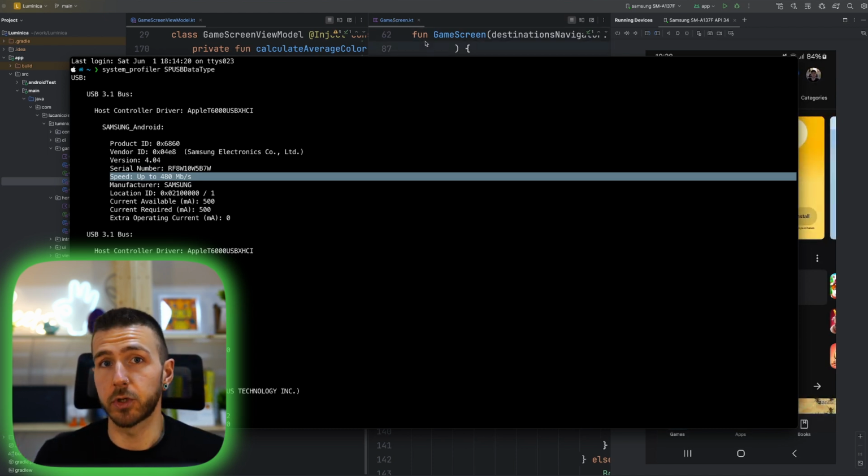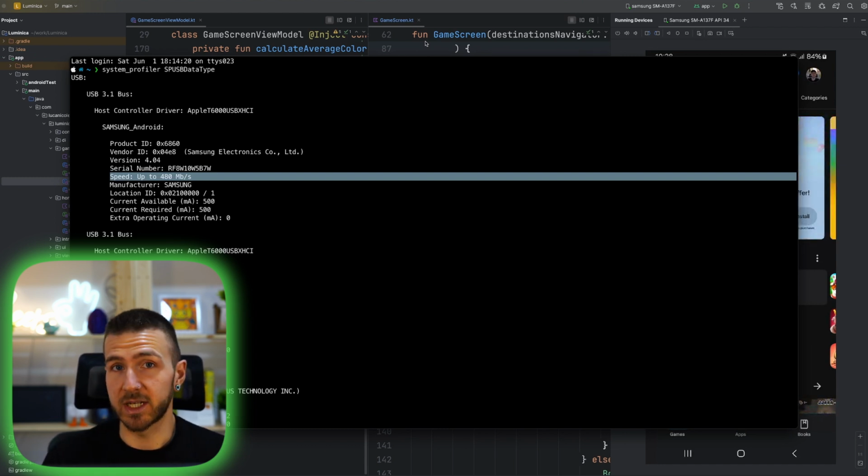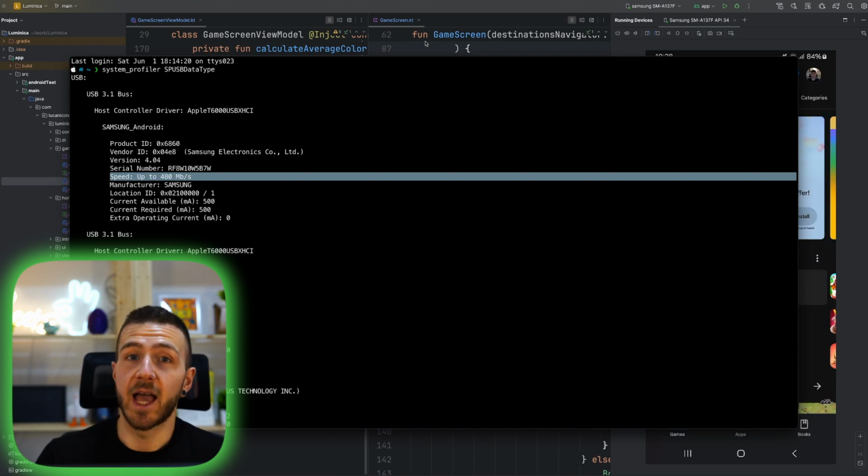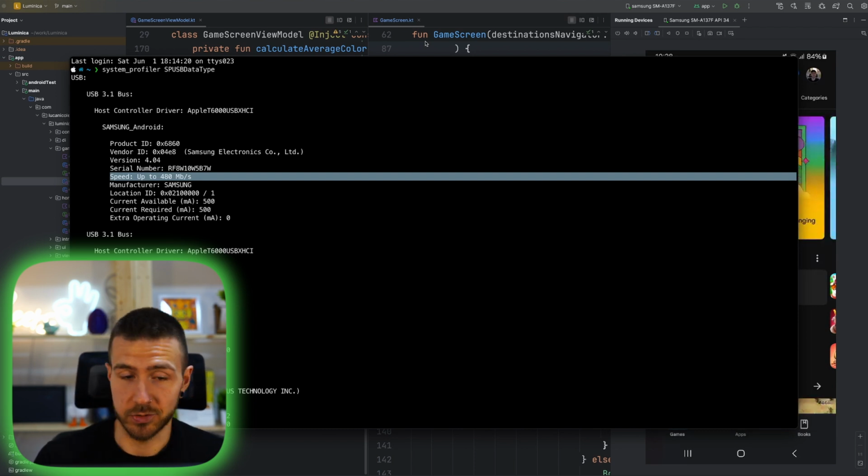This is a good thing though, because that means that Android Studio recognizes that the speed limit is on the device itself and not on the cable that I'm using, and doesn't show any notification to me at all.